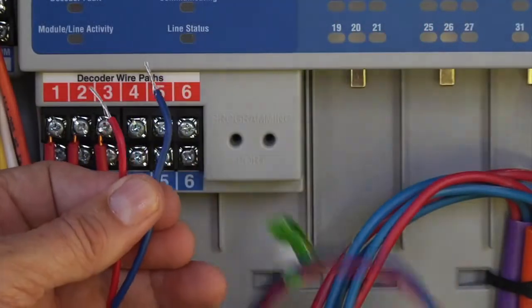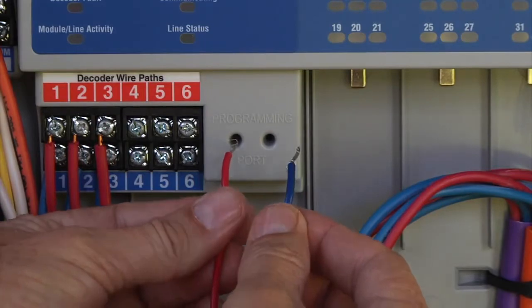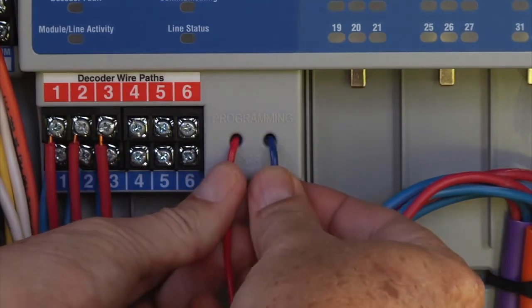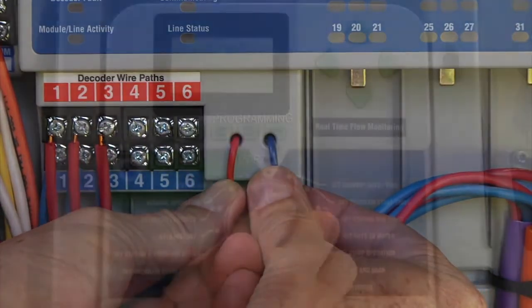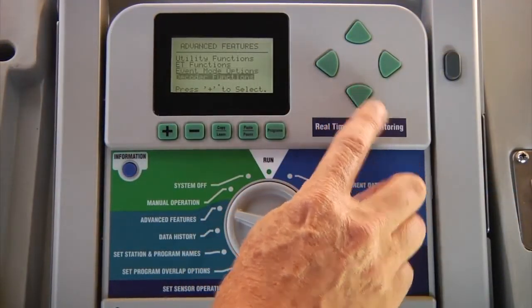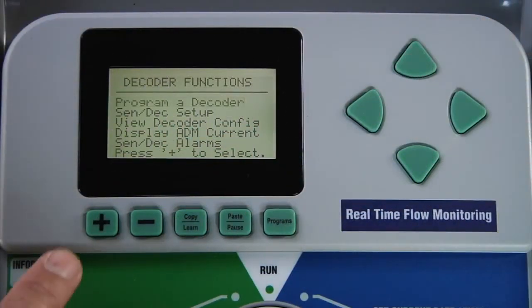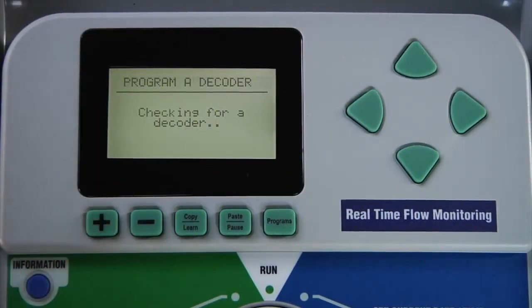To program a sensor decoder, we'll use the red and blue wires and insert them into the 2 programming port holes on the decoder module. It does not matter which one goes where. Turn the dial to Advanced Features, select Decoder Functions and hit plus. And with Program a Decoder flashing, use the plus button again.